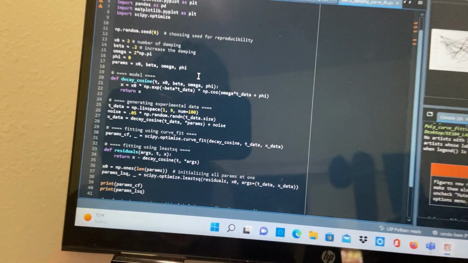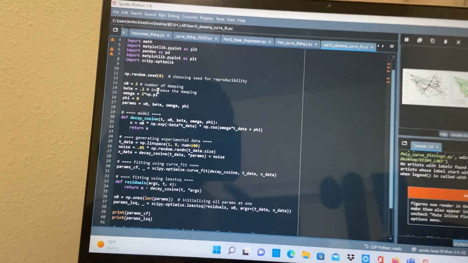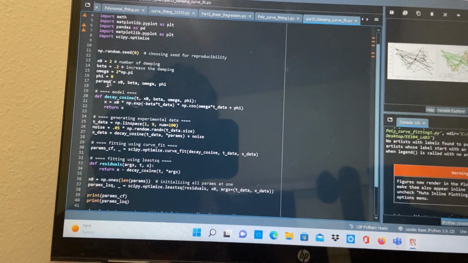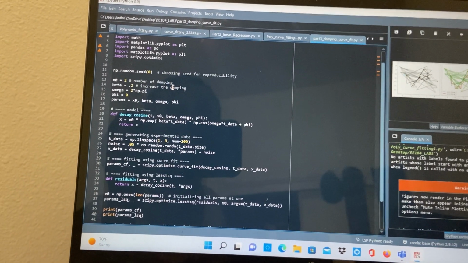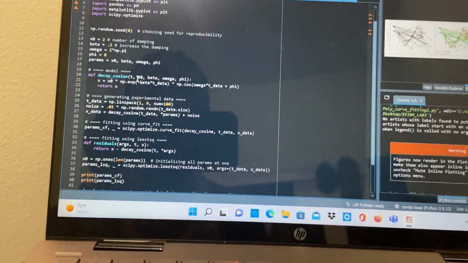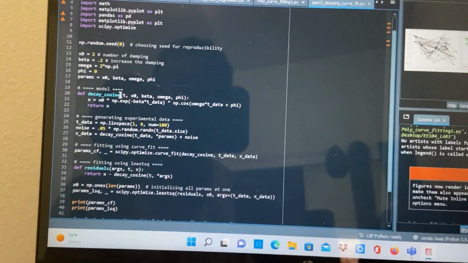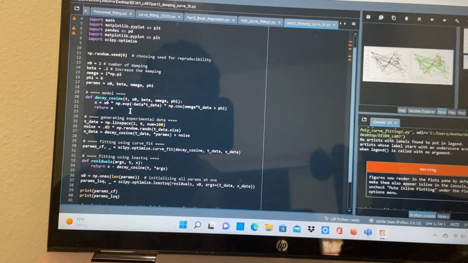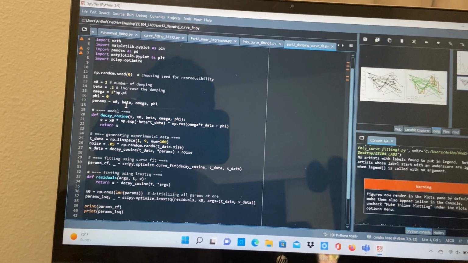So basically using the sine function or trigonometric function to be able to damp it. So here I'm using cosine to be able to damp it. So the cosine function doesn't start at 0.